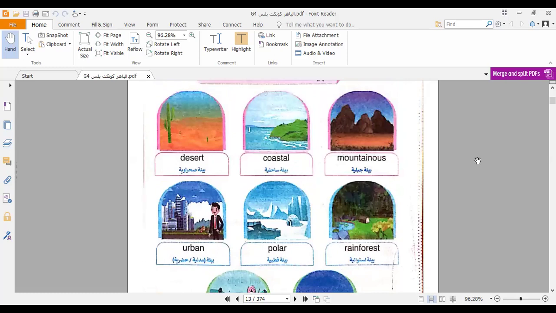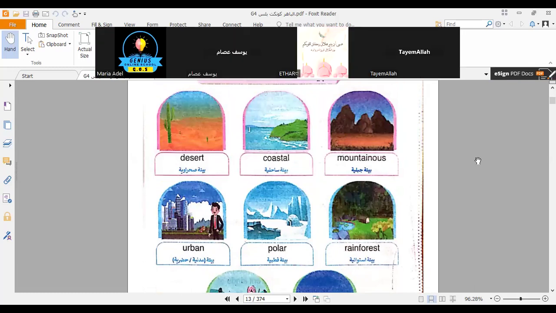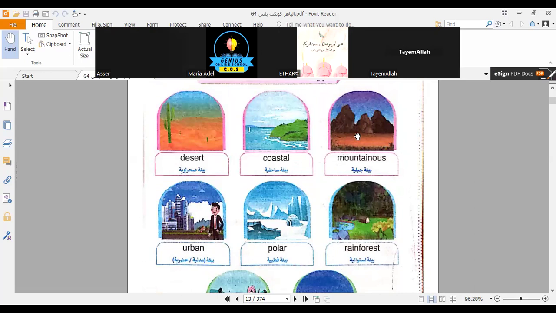Desert, coastal, mountains, urban, polar, rainforest, rural, rocky. Excellent.